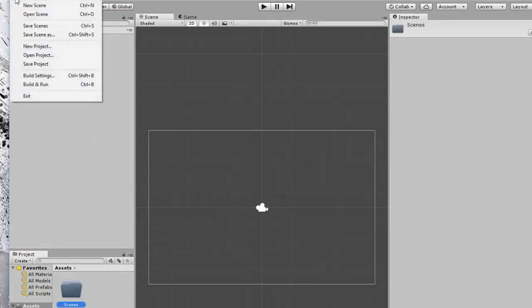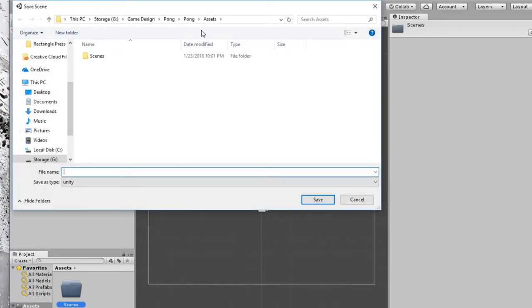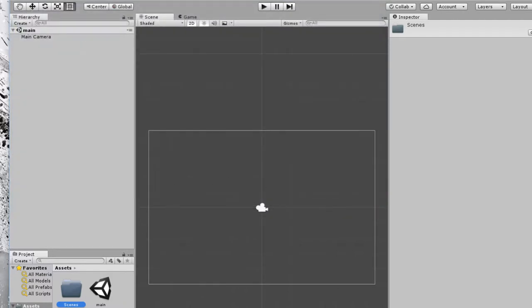And then I want to go to file and save my scene as. I'm just going to call it main, because it's going to be the only scene in my game. Now it's going to put it natively right into my assets folder. And I actually wanted it in the scenes folder, so I'm just going to drag it and pop it right into there. So now when I double click, I can see that I have it in my scenes folder.